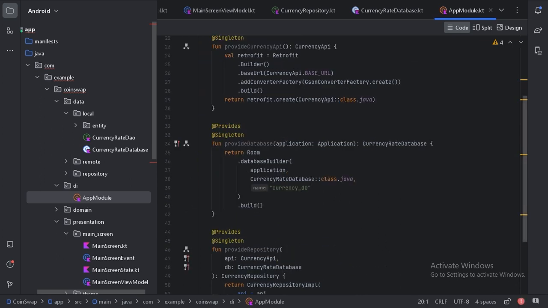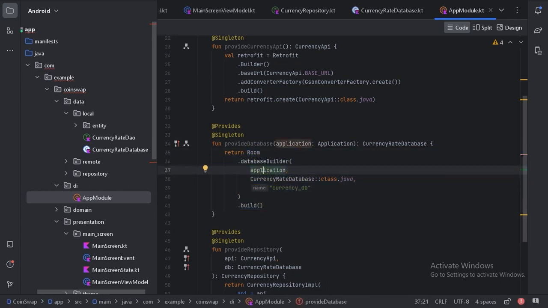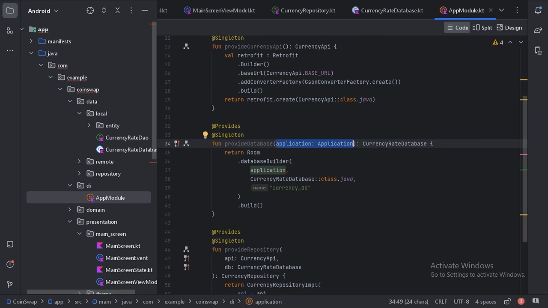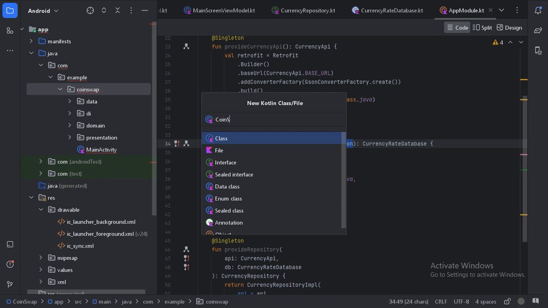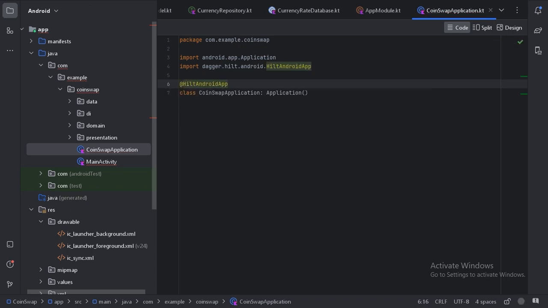Here we can see this Room database builder needs application context, but it doesn't know how to create this application context. So for this thing, let's go to this CoinSwap. Here let's create one more class. Let's extend it to the Application class, and let's annotate it with HiltAndroidApp. With the help of this annotation, it can create the object of this whole application class.